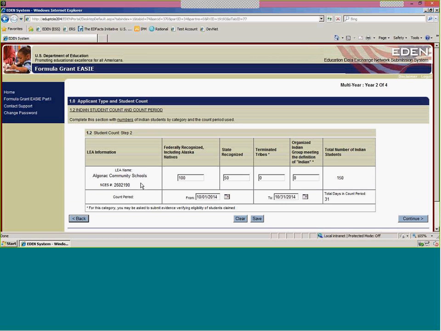FYI, tribes applying in lieu of single or multiple LEAs, as well as LEA consortium leaders, are required to submit their student count and count period for each LEA. And for these applications, you see an Add LEA button here, and we'll select this to do so. Applicants can add as many LEAs as necessary, and also have the ability to delete specific LEAs that have been entered. Please note that although the system is going to ask for the count period for each LEA, please ensure that the count period for all LEAs is consistent.